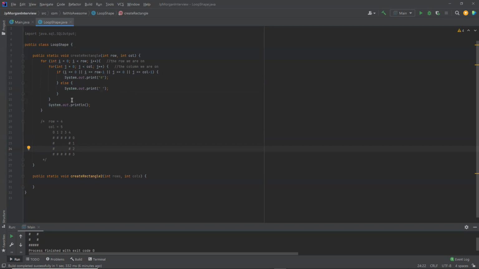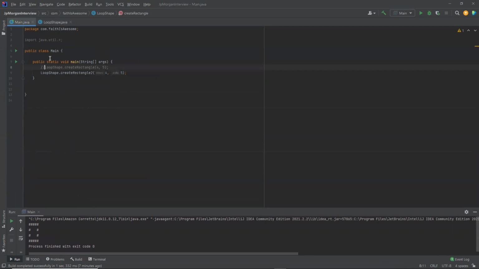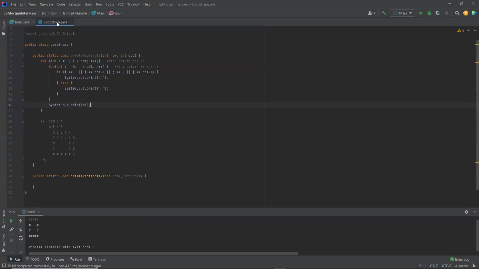After each time I print out a row, I need to print out a new line. A good way of doing this is just using system.out.println. And that should give us the correct answer. I'm going to show you that it works, so you don't think I'm lying to you. So this is what it prints out.